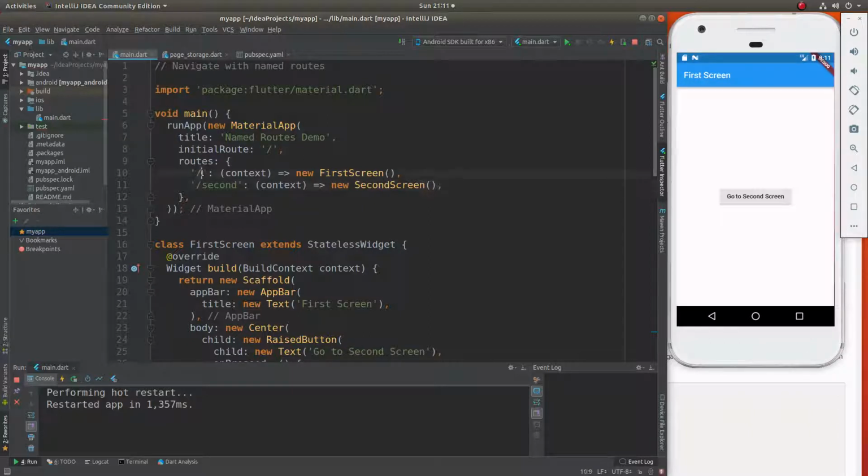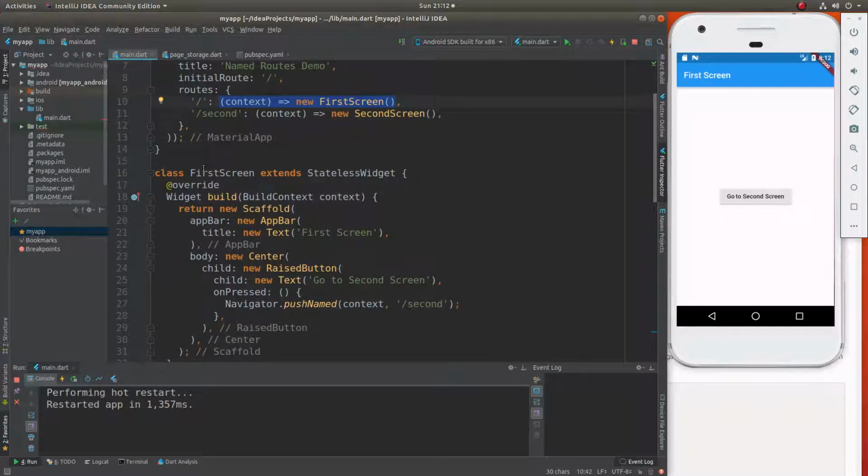So it would be slash something, and then a colon, and then it's going to be context, and an anonymous function right here, right? So what is this? This is a map, right? So we have key and value right inside here. What we will do is access the routes through here in order to get through here, okay? So let's go through it. First screen, and we've done all this before.